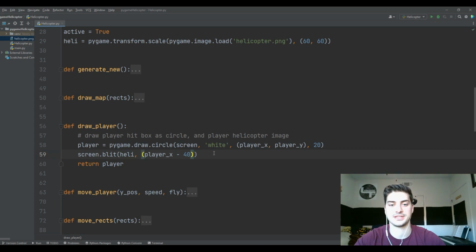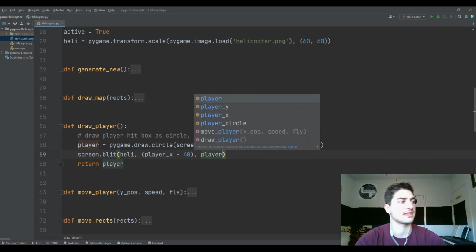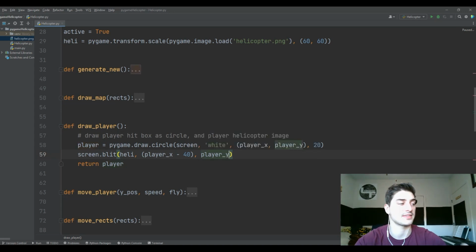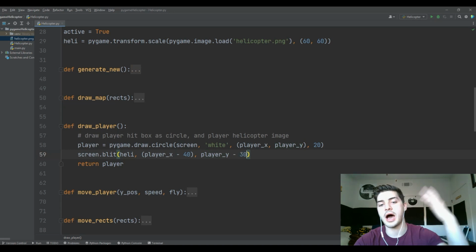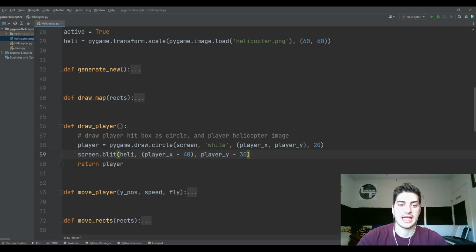And then for the Y position, this is going to be the top part of your image. And we don't actually want this to be at the center point. We want it to be up a little bit. So we'll do player Y minus 30. And let's go ahead and actually, this needs to be coordinates inside of screen.blit, just like that.